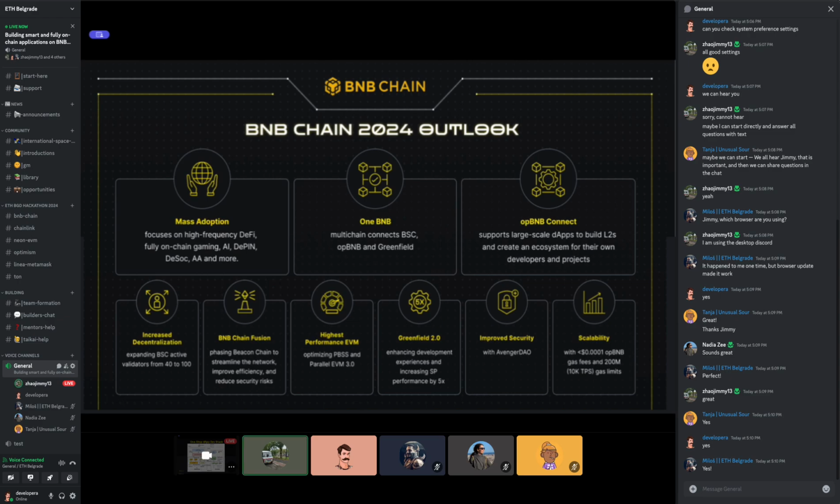Another thing I want to highlight is that the scalability is also in progress. Just as I mentioned, we want to increase the TPS to 10K TPS, and also the gas limit of the block of the opBNB to 200 million per second, which is a very large number and can support the higher frequent user interactions on the opBNB. So this is the high level of the BNB Chain 2024 outlook. I will go deeper about the technical innovations, what we are trying to do.